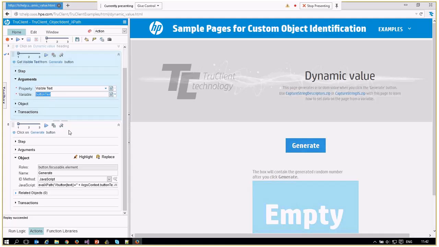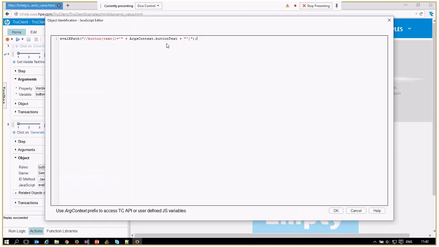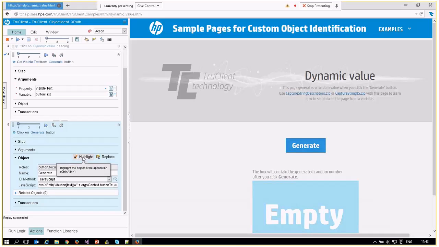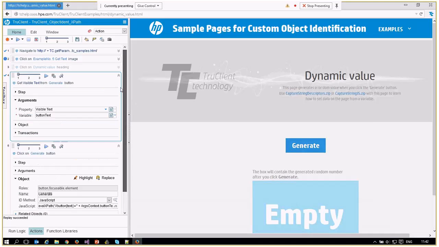And I have this value saved in here. Now, when I'm highlighting, I can see that this value, this identification, is actually working. There are many times that I see users asking questions in the various forums about how can I do correlation in TruClient.